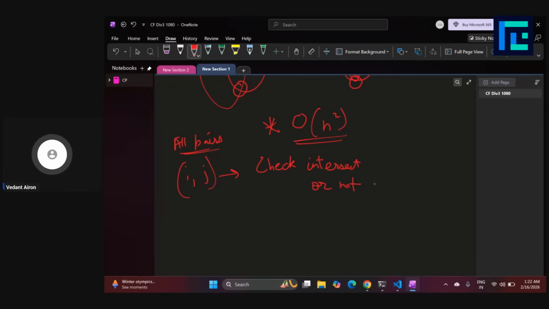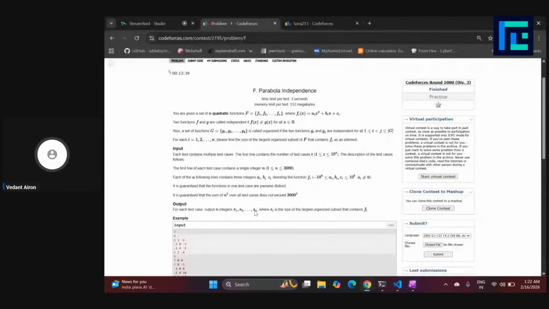This will tell us whether they are independent or not. Independent or not. So this is possible because this is again O of n square, right? Now, what exactly can we do from this information? We need to find out that.